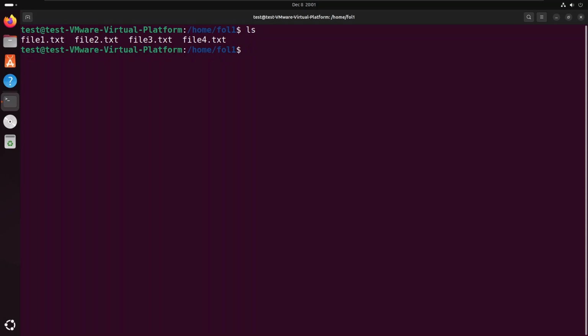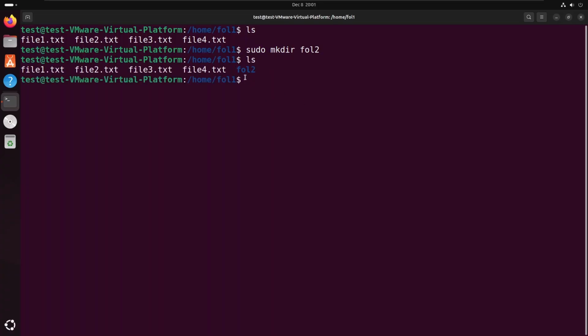So now I am again creating a folder, sudo mkdir folder2, inside folder1. Now you can see there is a folder. I created this folder to show you the copy and move commands. So say you want to copy this file2.txt inside this folder2.